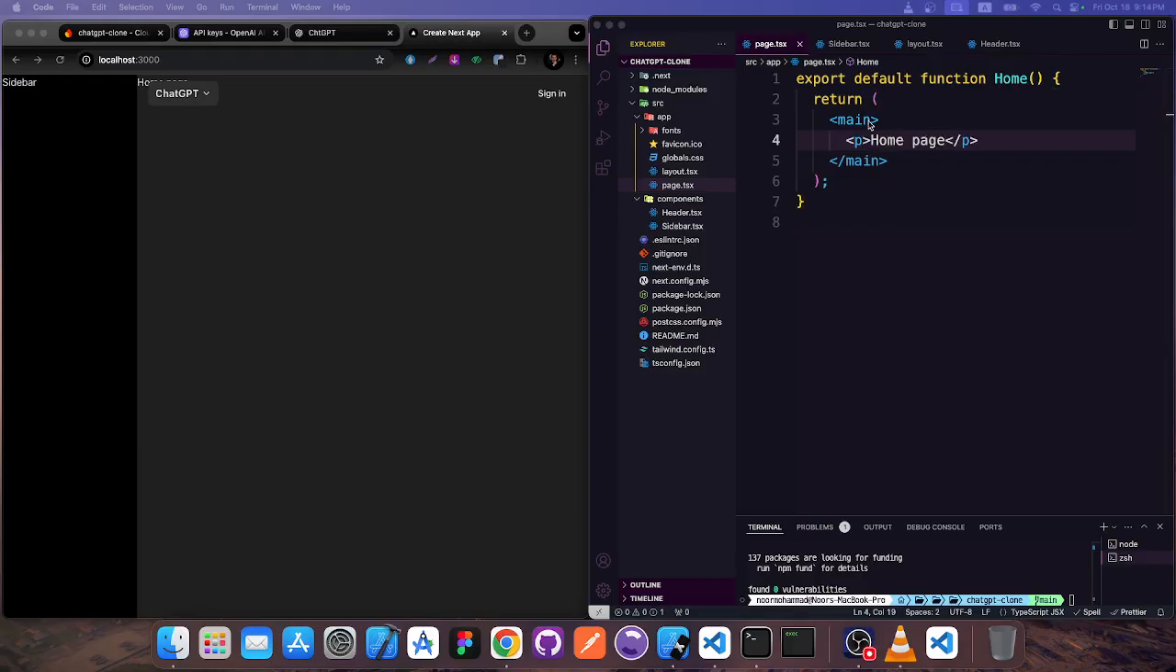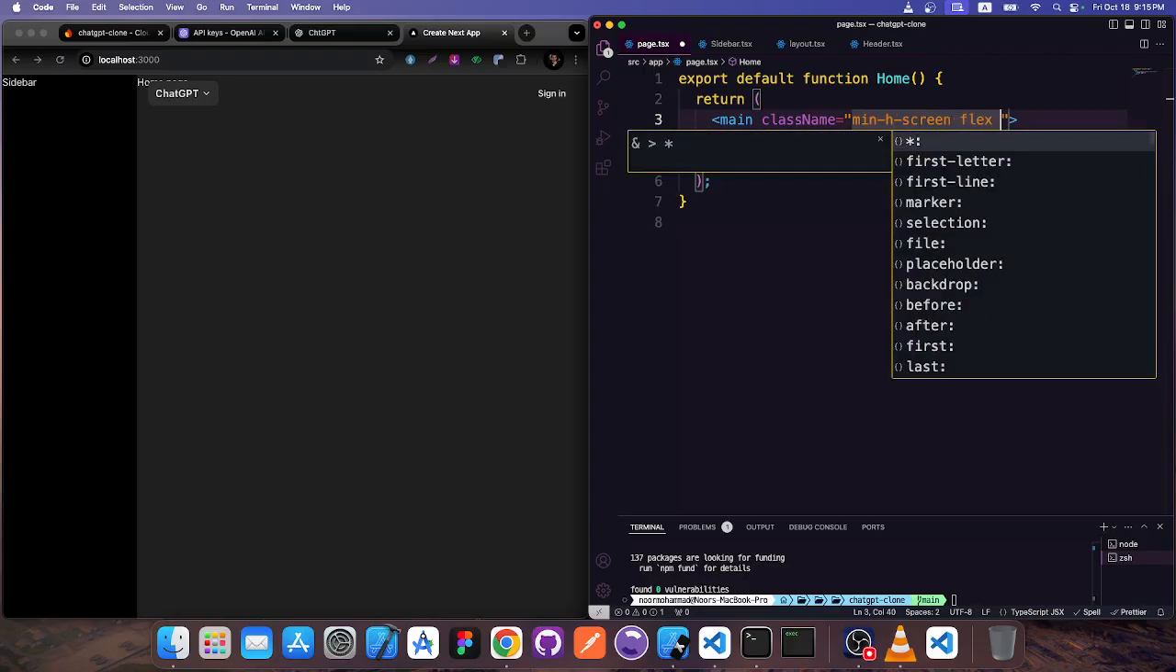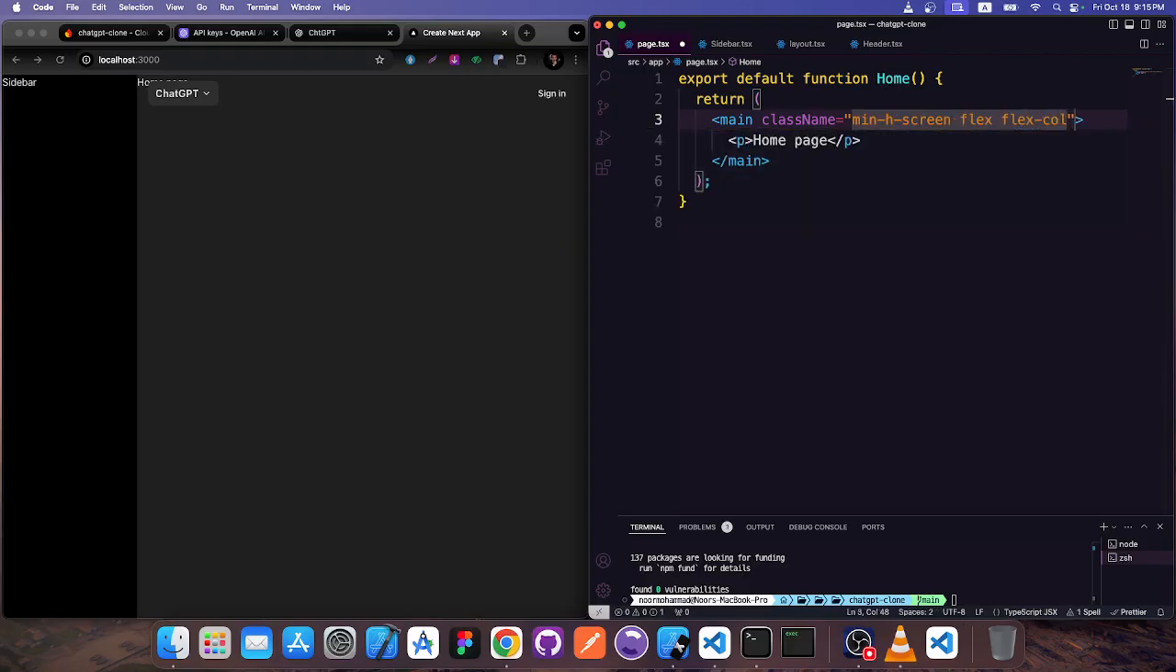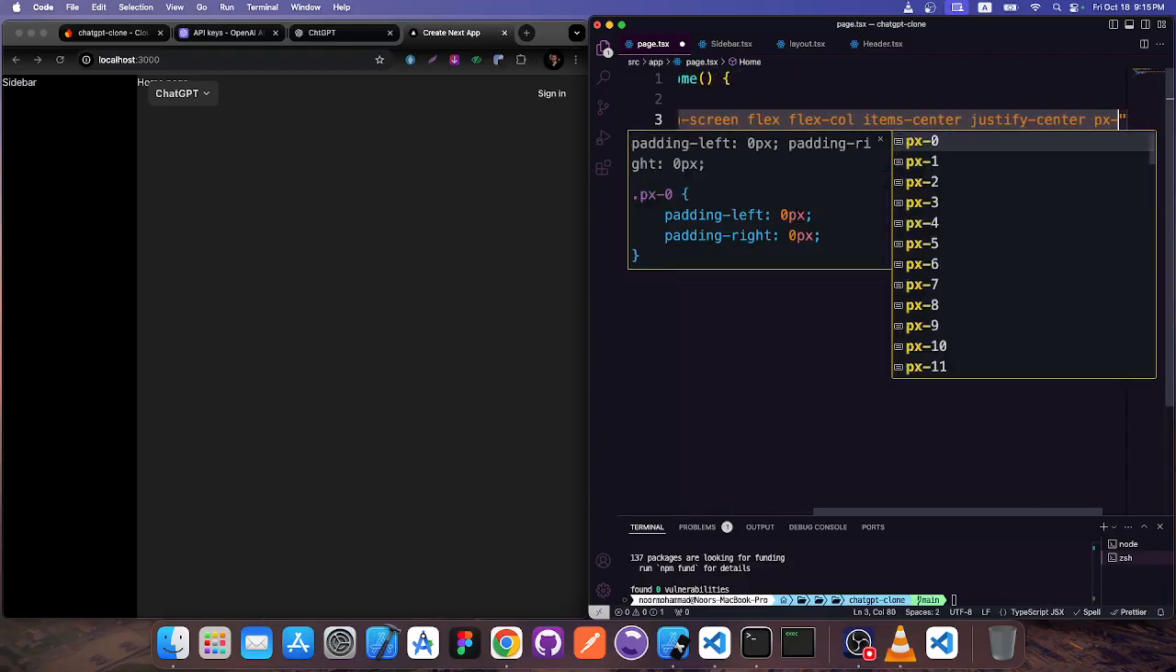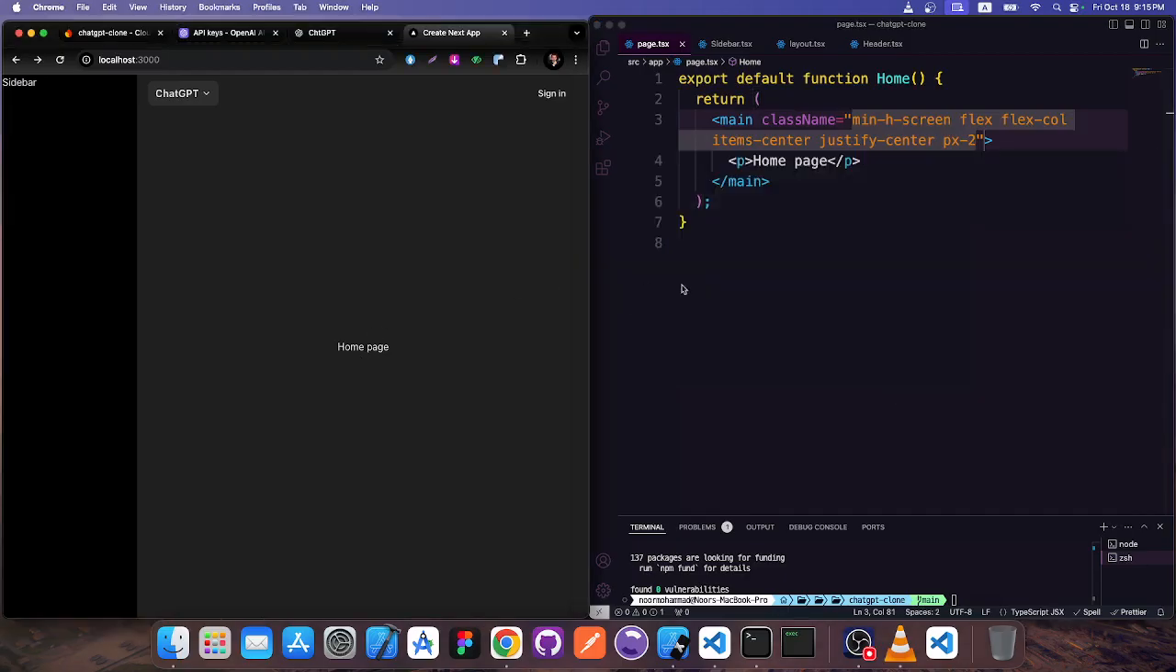So we need to work a bit on our main tag. We can put a class name, or you can also wrap it with a container, which will work just fine, but I'm going to do it in that instance. Height should be screen, or you can make it the way you want. Flex, we're going to make it a flex column. Items should be center, justify should be center, padding X should be 2. Hit save. Okay, you see it's center aligned.